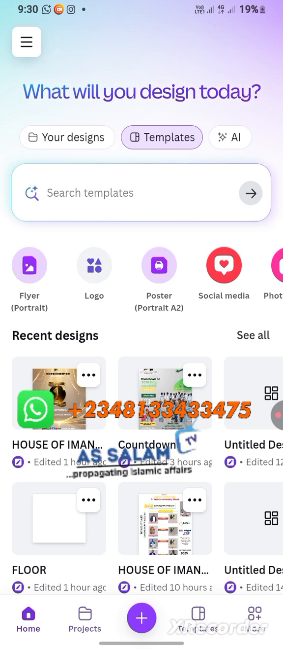You understand? Now I said in this training, we don't want to use templates. We want to design ourselves. See, we have home, we have project, we have plus sign, we have template, we have more.